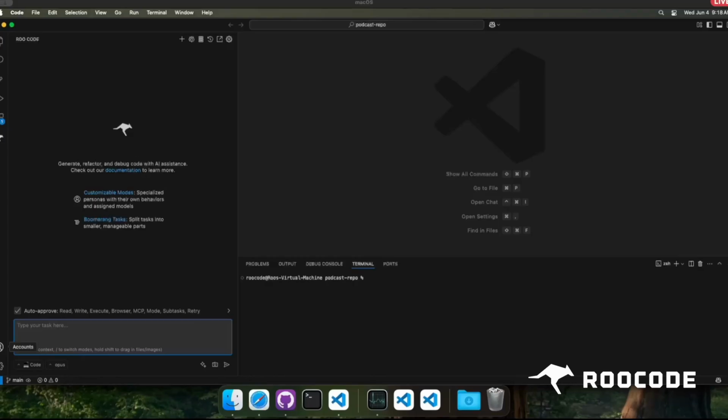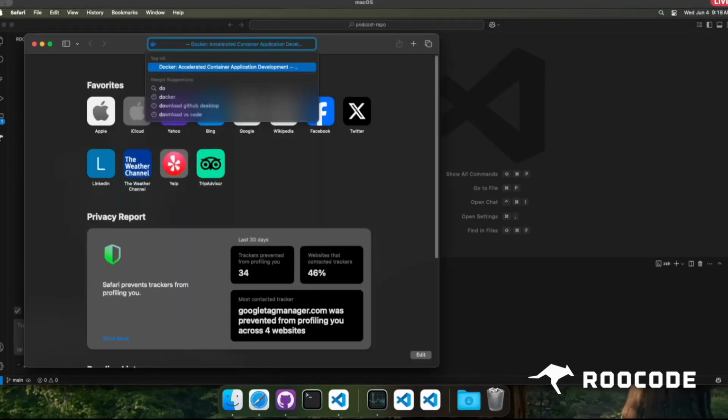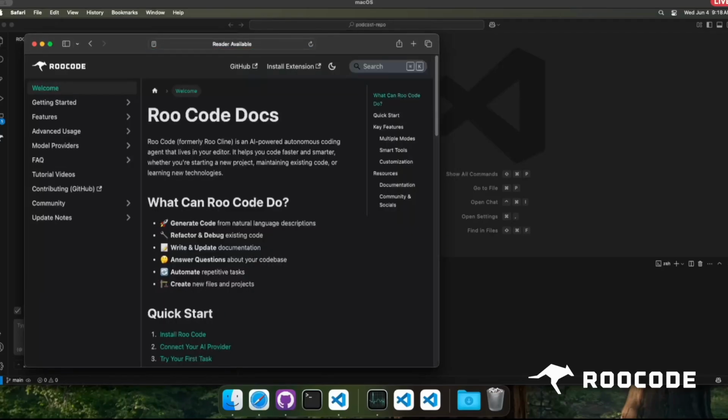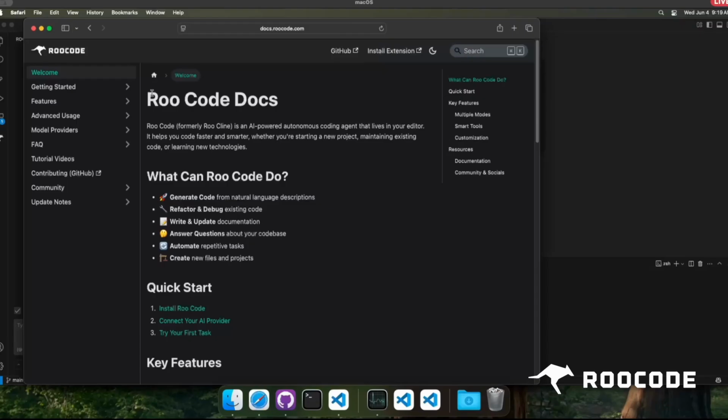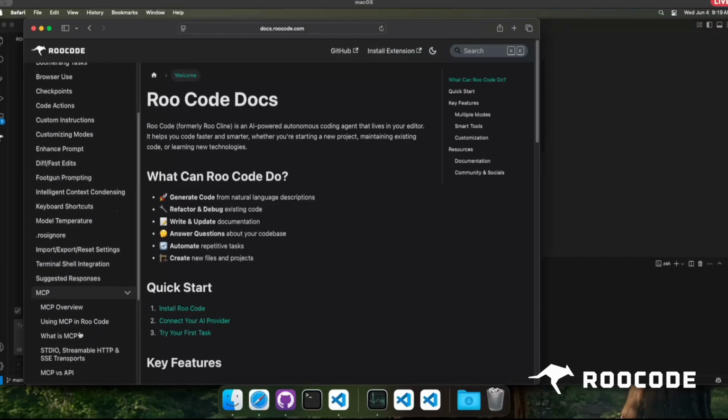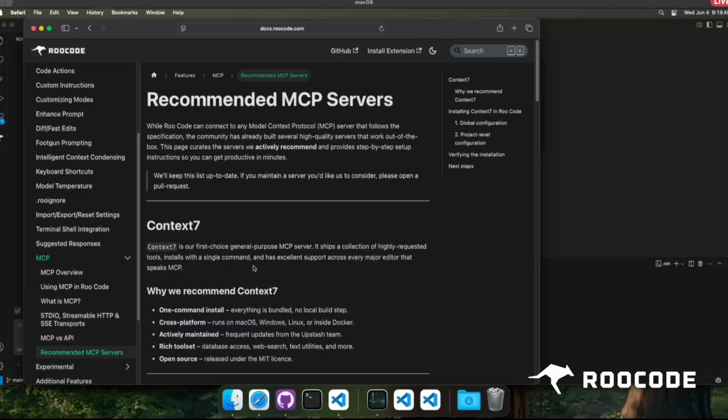Let's see, I have some more questions here. How do I install and use MCP using Roo Code? Let's say I have a local MCP or even Claude Desktop. Okay, so I'm going to go to docs.roocode.com, go to our MCP section here and look at our recommended servers.